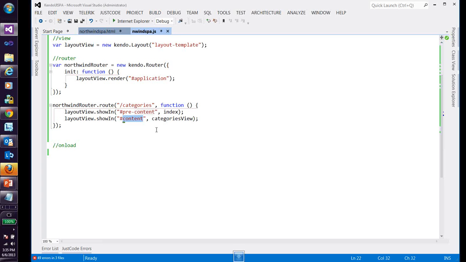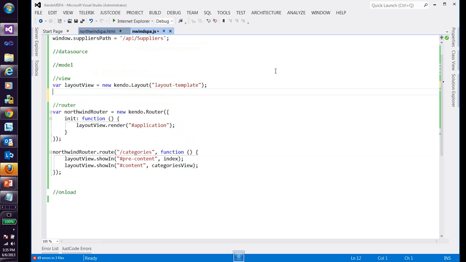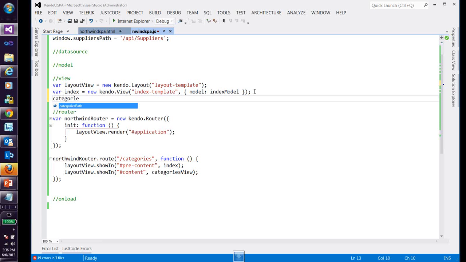Okay, I hope you're getting it now. Basically it needs two views. One is the index view and another one is the categories view. So let's go ahead and create the index view. Again, simple concept: new kendo.View, define this as a view and say the view is actually this template. We're going to create that index template and give it a model to work with. Similarly, let me define the categories view. This categories view requires a categories template and then a categories model.